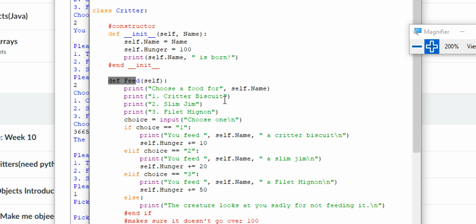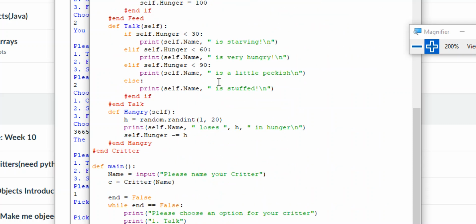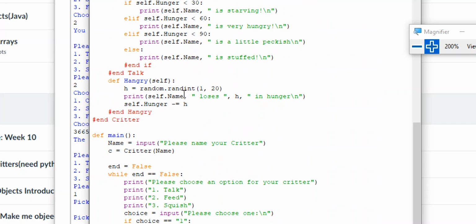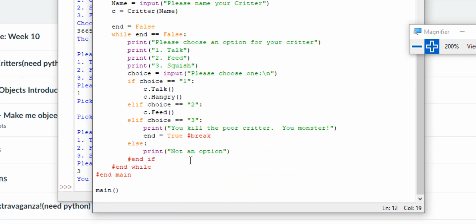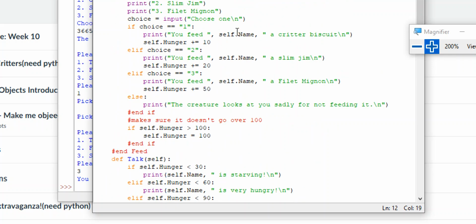This is the start. Feed, talk, hangry. That's the entirety of the critter. And then the main, where I actually make it so I can interact with the critter. Now I could take all those menus and put them down here if I wanted to. But it's part of the critter, it's part of what the critter can do. It makes more sense to put it here.